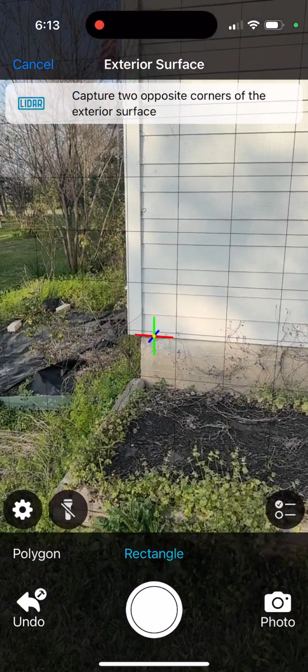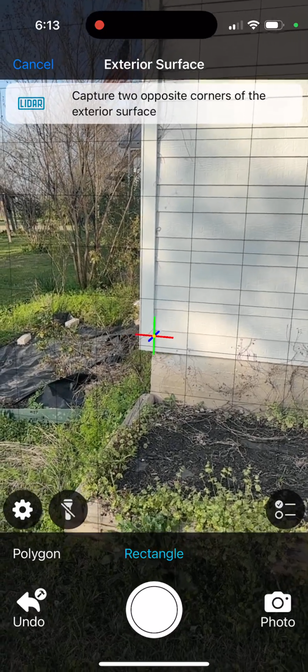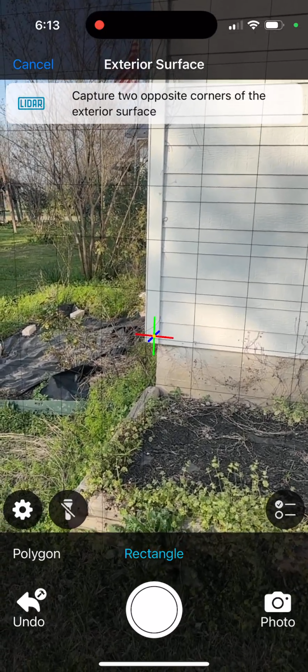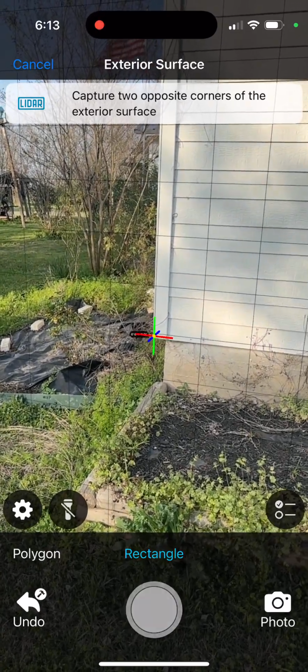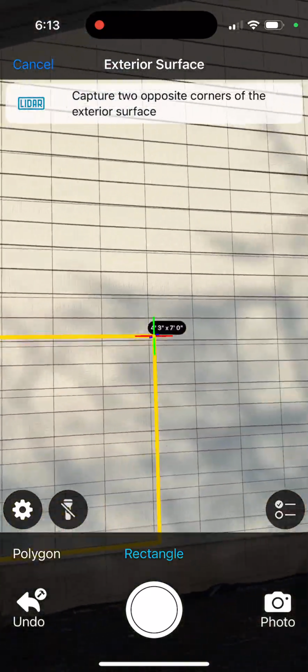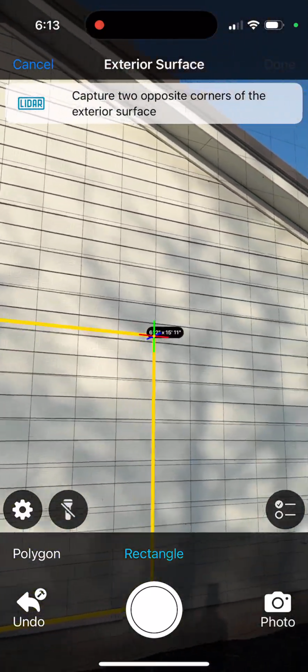Now we're going to go down to one corner. It tells you at the top in the directions, capture two opposite corners of the exterior surface. So just put it on a corner, touch your camera button. You can move the camera as you're doing this.